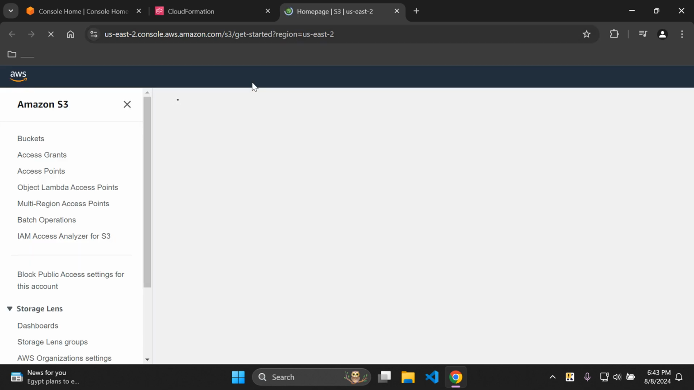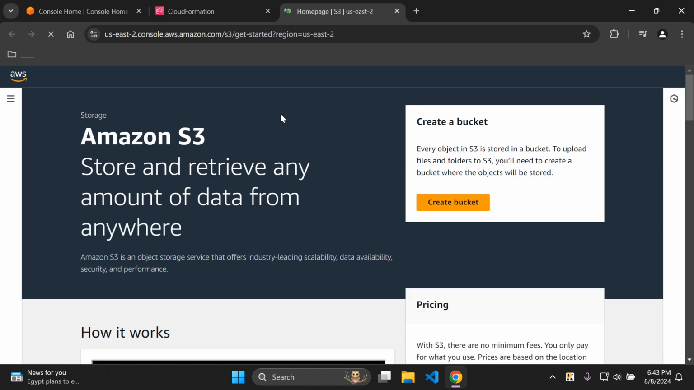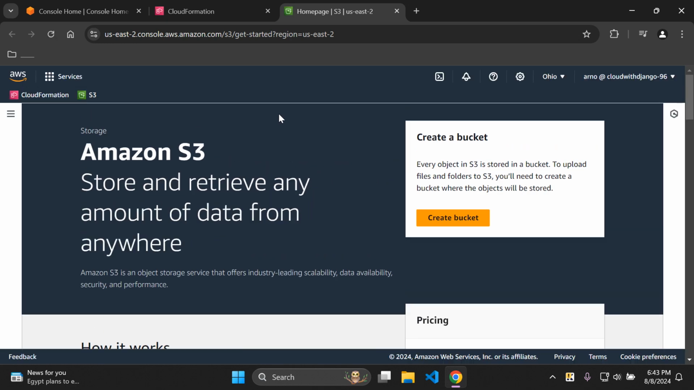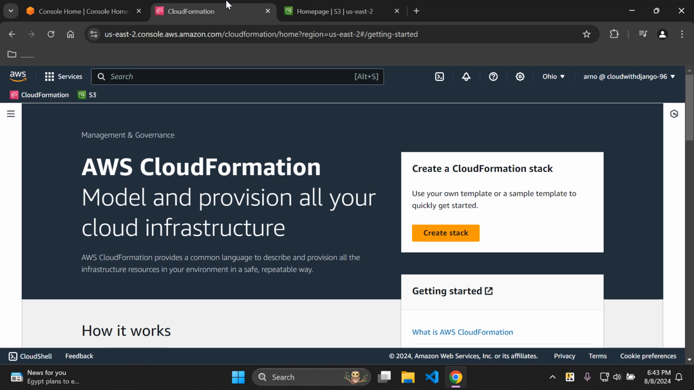Okay, so let's open that up. All right, here we are. Right, so we just want to make sure that we have that organized before we get started. Right, so let's navigate back to CloudFormation, and what we're going to do, as before, is we're going to create a stack.